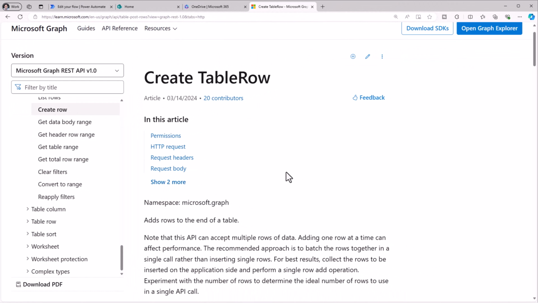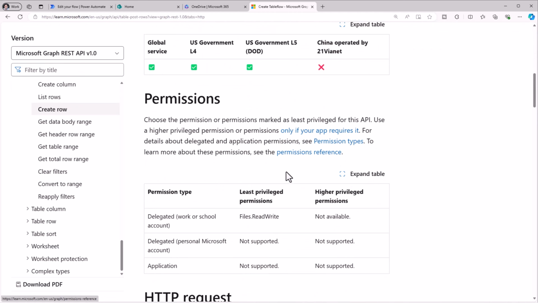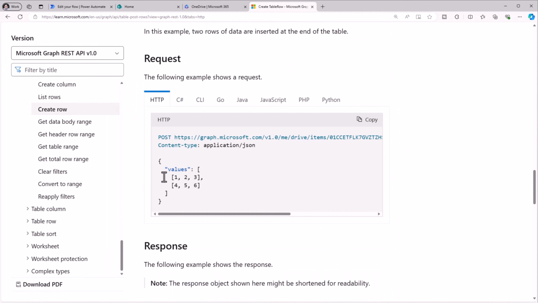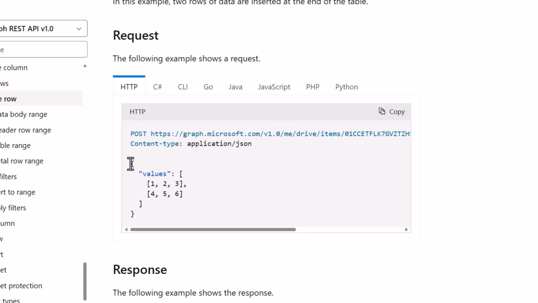The Graph API has a create table row endpoint that we can call. With this endpoint, I will target my Excel table in OneDrive, and in one query, I can post the array of values to that Excel table. The key here is to create an array of array objects. Within those objects are the values of my columns.